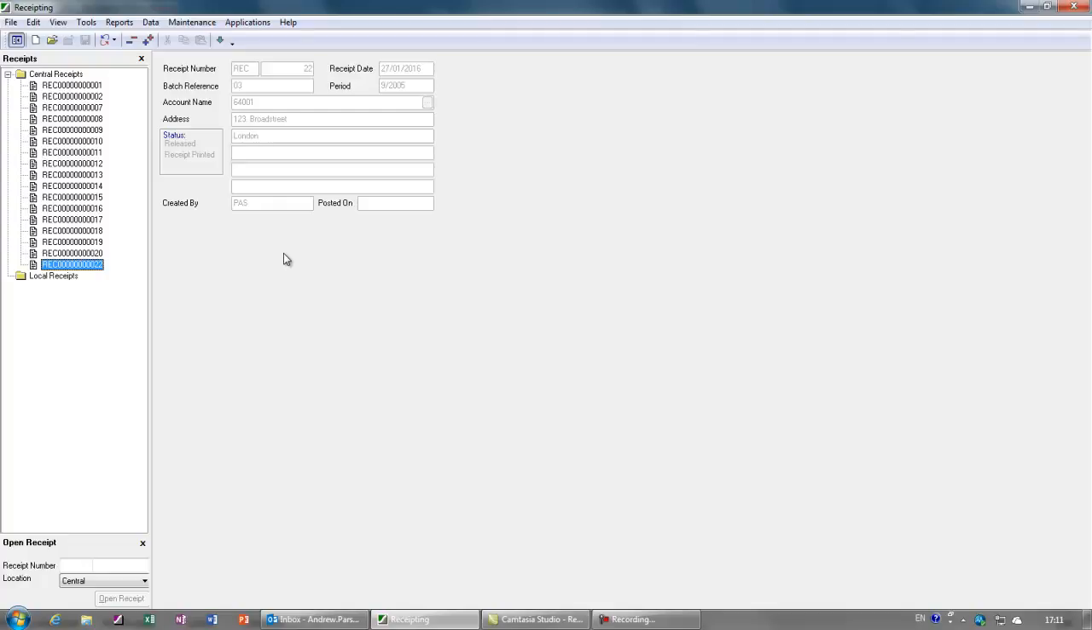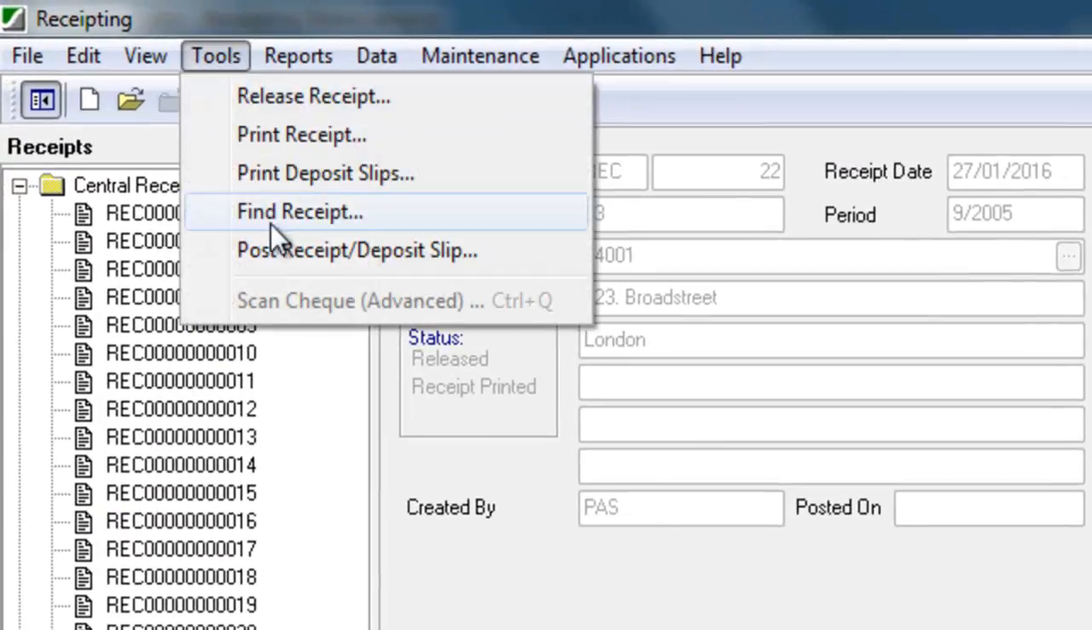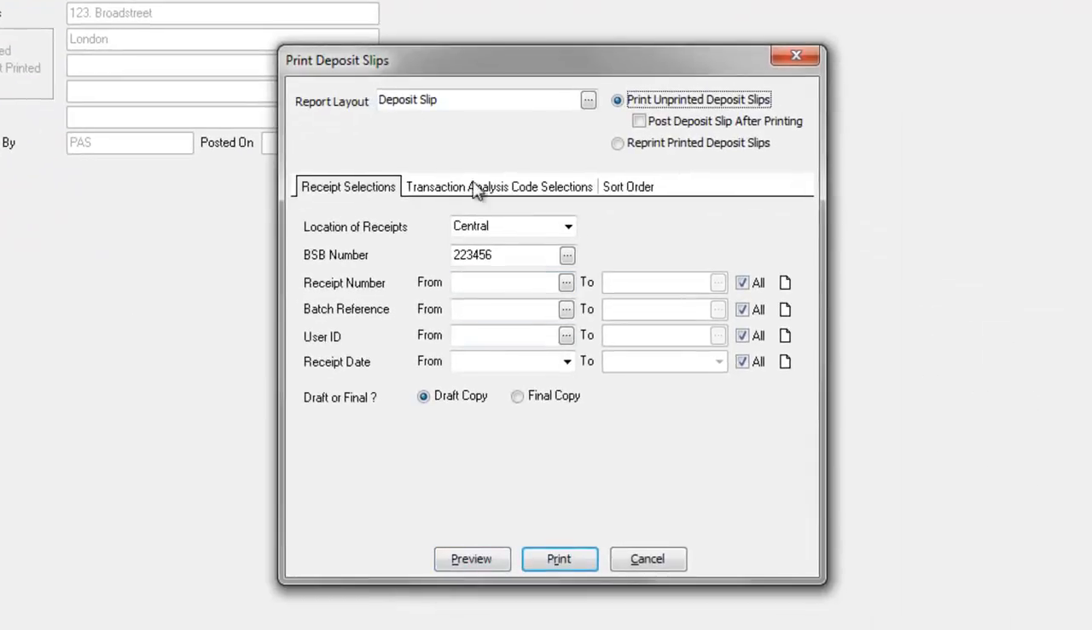So there are a number of different modes in which the system can be used. If you did have a situation where you were receiving cash or receiving something where you needed to print out a deposit slip, whereby it could be for a number of different receipts, you have an amount that you're going to deposit at the bank, and that's the slip that you may use to indicate what those amounts are, you are able to use the print deposit slip function. So again, you could go and choose a report layout for your deposit slip.